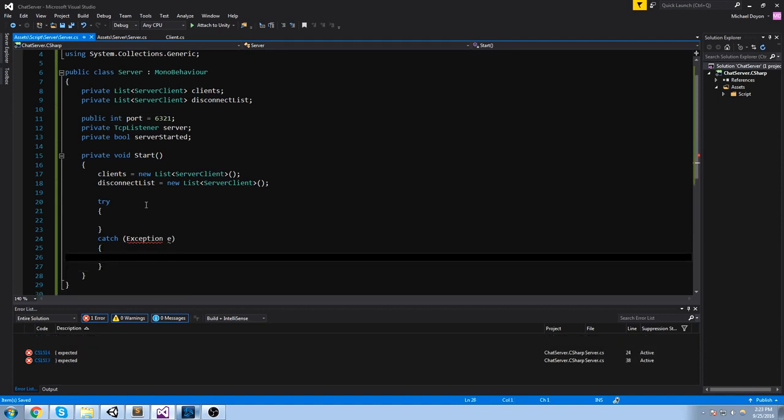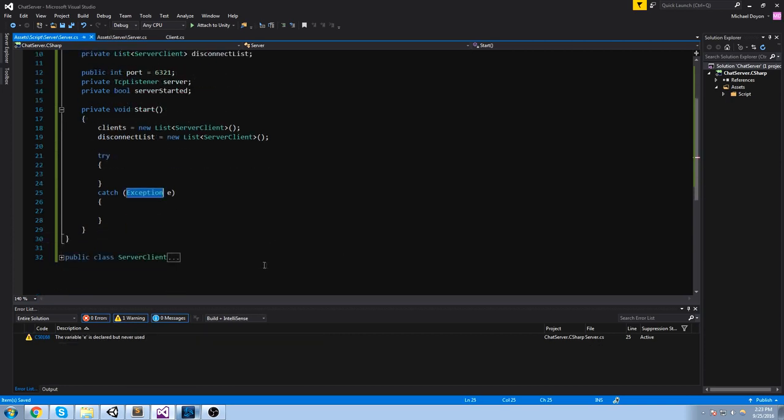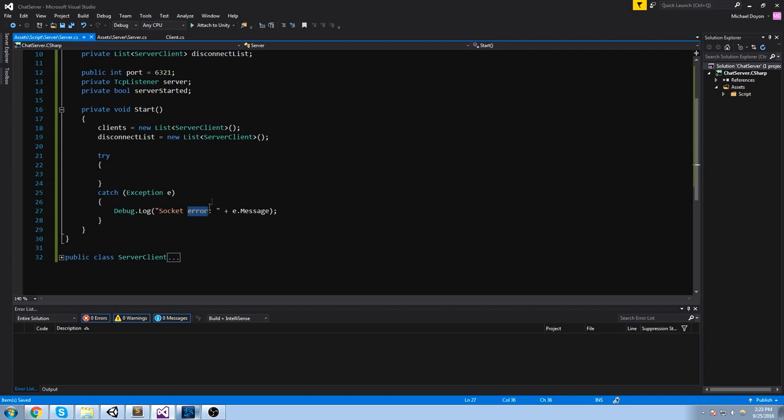And if Exception doesn't work, you have to press Ctrl+dot and add using System. Now let's quickly code the exception. Let's do a simple Debug.Log. If it doesn't work, we're going to say "Socket error", plus, well, not equal, but added to e.Message, so we actually know why the server couldn't start.